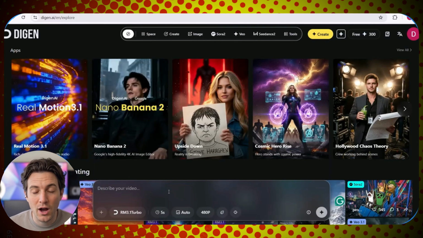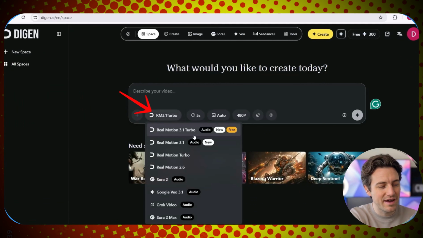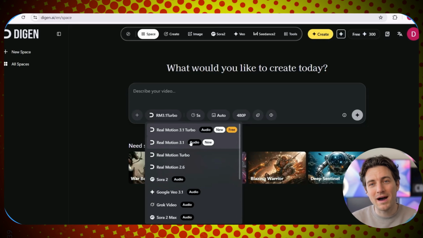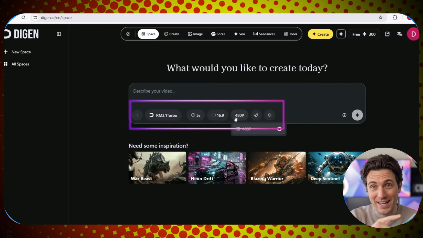Now, let me show you how to generate AI videos using this tool. You won't be able to generate videos from here, so tap on this icon. When you tap here, you'll see various AI tools, but not all of them are free. Only models from Real Motion Turbo are free to use. You know how to use this already, so I'll not explain this.